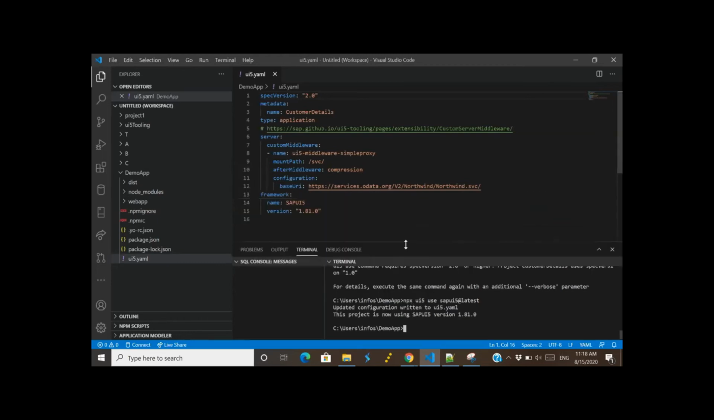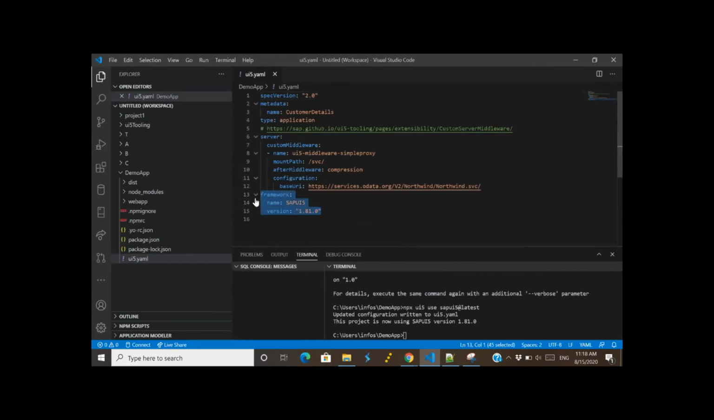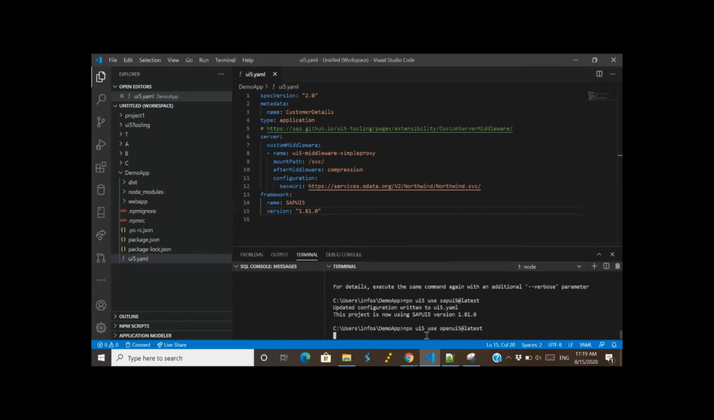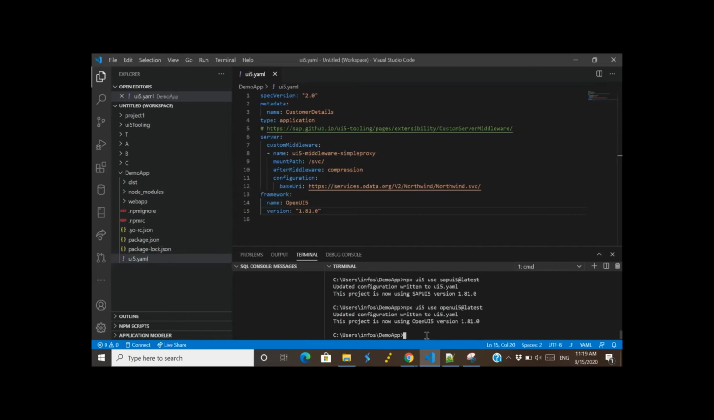See guys, this configuration has been added in our application. So it uses SAP UI5 with version 1.81.0. And if you want to use, let's say, OpenUI5, there is an option to use the OpenUI5 libraries also. See, it is updated with OpenUI5. So it's up to us based on the requirements. We will be using the framework which we are interested in.